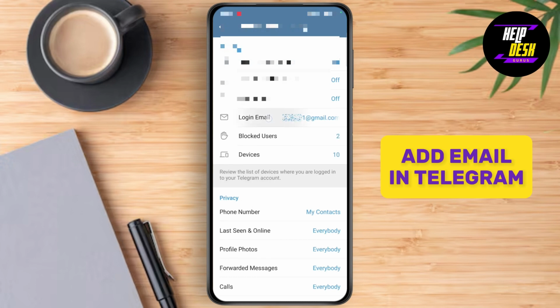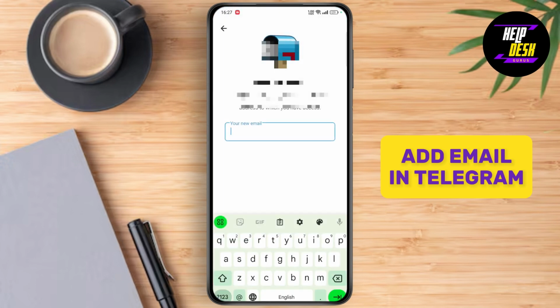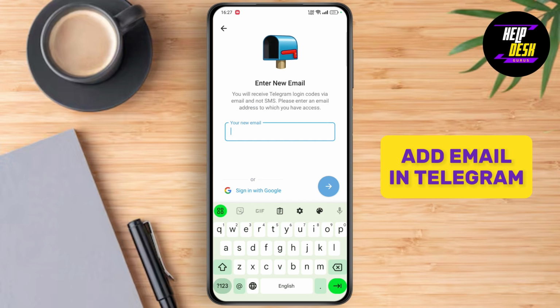Now tap on login email. Now enter your email. Now tap on arrow icon.